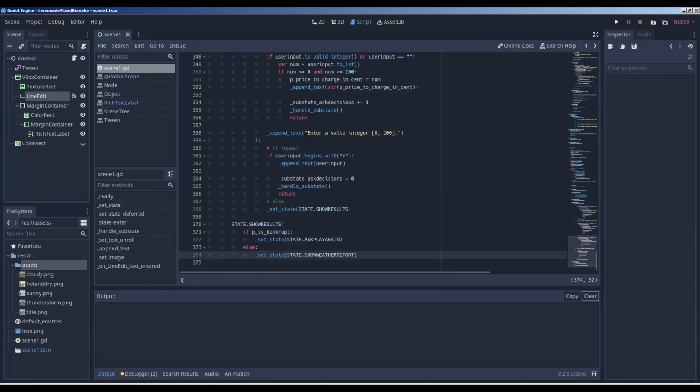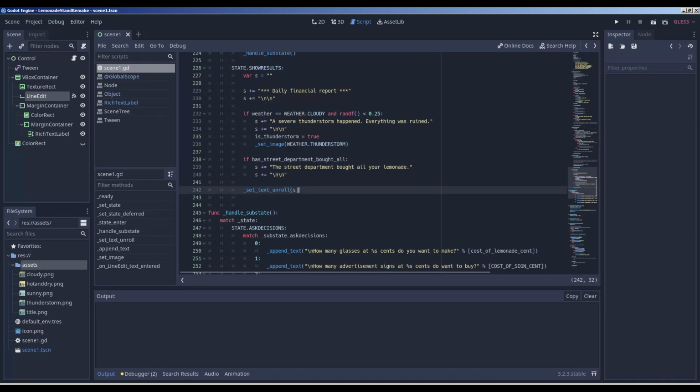We first implement the result state part in the input function. If the player is bankrupt, they will be asked to restart the game. Otherwise, a new day will begin. Now we start implementing the result state in the state enter function. We create a string which we will append to and output at the end. We append certain information, like random events that happened.